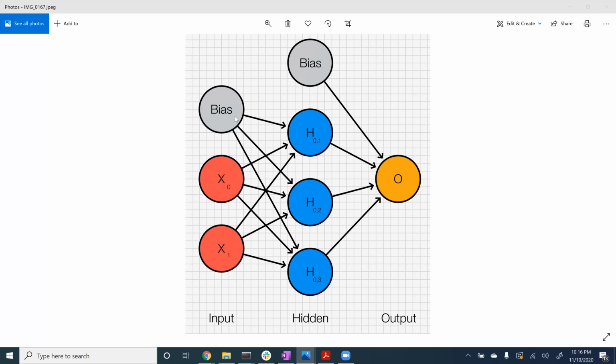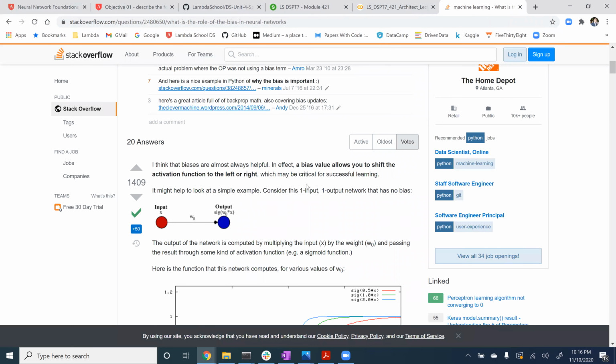Yeah, so the bias, I anticipated when I showed this diagram I would get that question. So there's a really nice Stack Overflow post that demonstrates what the bias can do. I'll pull that in here. So imagine, this is a very, very simple example, but imagine you have one input, one weight, and then you have one output.